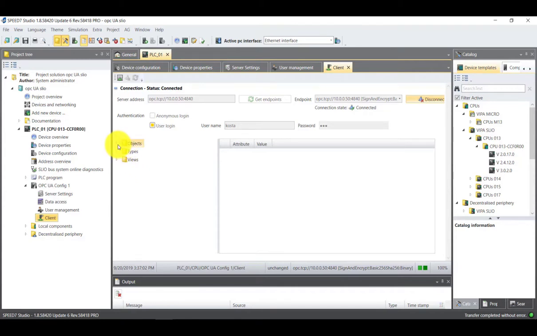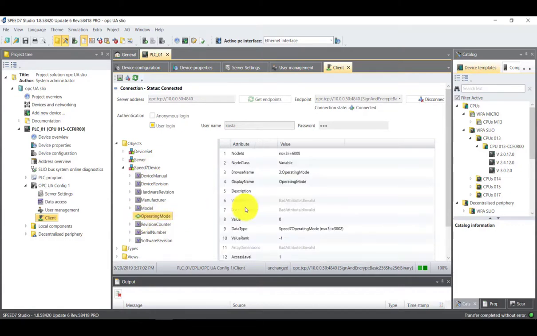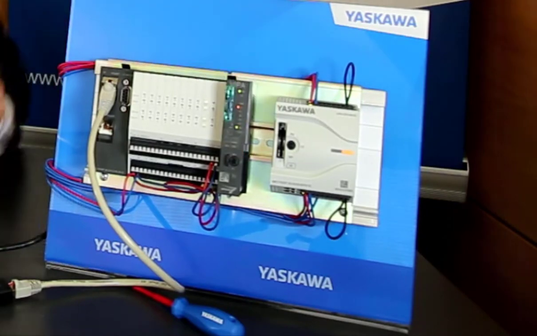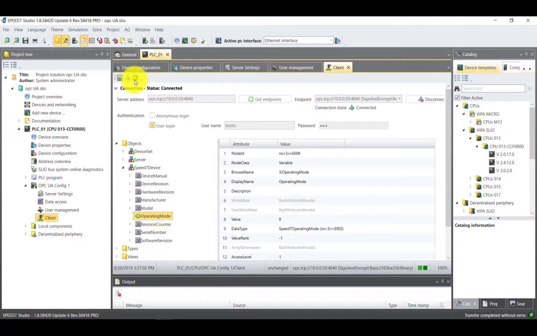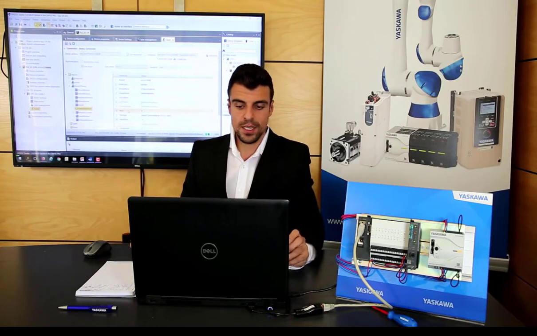I also want to show you the status that we have connected. We click on objects, Speed7 device and operating mode. In the operating mode, you see here in the work area the value 8. That means the CPU is in run. I bring the CPU to stop and I refresh the site, and you see the value is 4. That means the CPU is in stop. This is the syntax that you also find in our manual about the operating system.